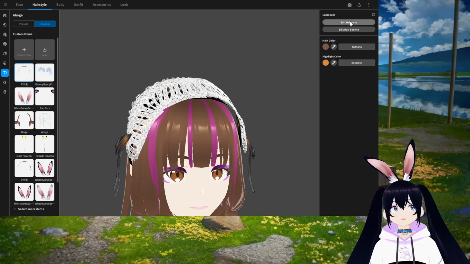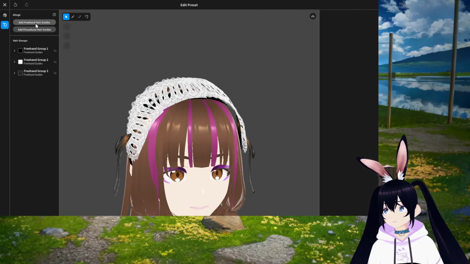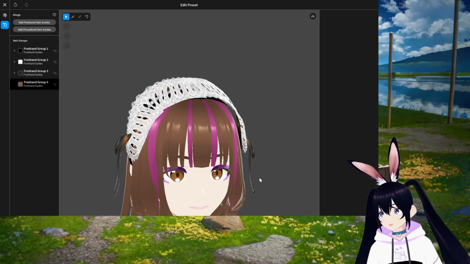So we're going to go back under hairstyle, edit hairstyle. And now you can see we have all of our options over here. And we've got, you can add a freehand group, which will add a brand new framework for you to work with.